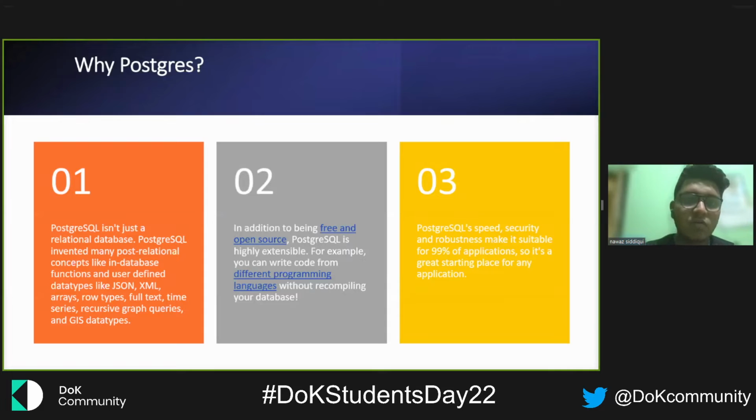Talking about why we should prefer Postgres, it's booming these days. It's developer friendly. Postgres is not just a relational database, it has other post-relational concepts like database functions, which include JSON, XML, arrays, row types, time series, etc. And being an open source database, it is highly extensible.